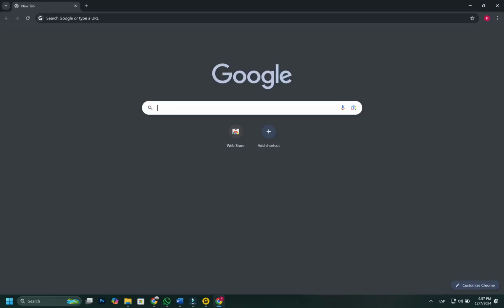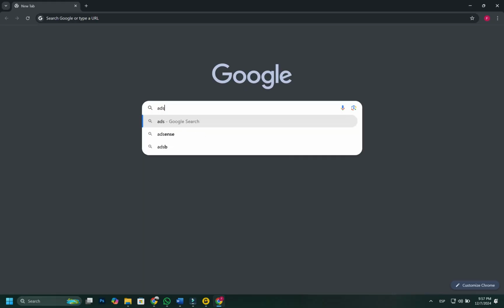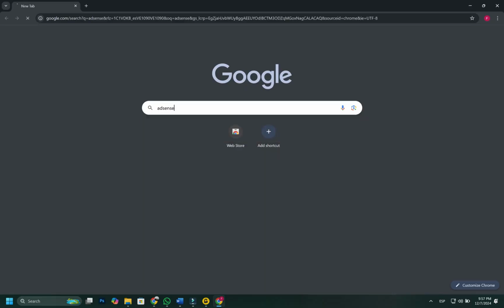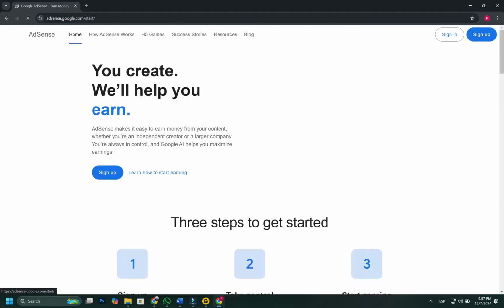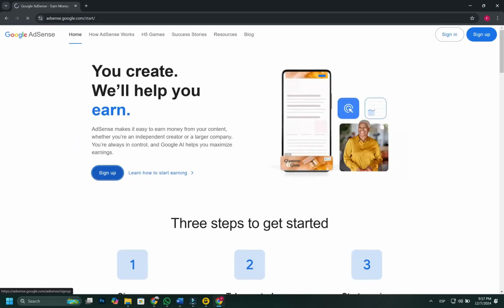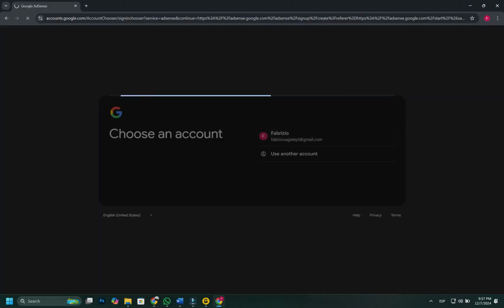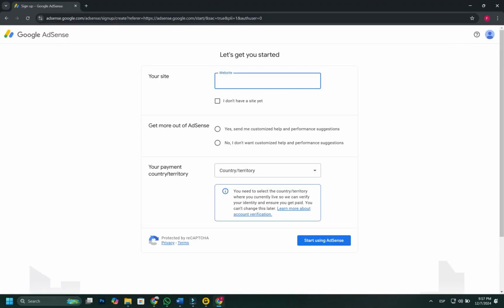Let's see how to create a Google AdSense account, which is what you are going to use to get paid on YouTube. We can simply search for AdSense on Google and click on the first option. Click on Sign Up and choose a Gmail account. On your site, we're going to select I don't have a site yet. I don't want to keep getting AdSense emails because we're going to use this AdSense account just for YouTube.